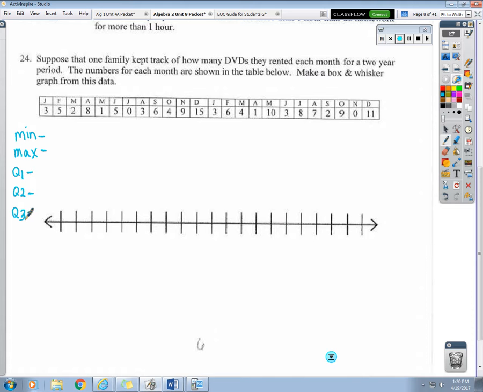Which one do you have to do first? Quartile 2, because that's the median or the middle of all the data. And you have to find it first so that you split the data in half. Then quartile 1 is the median or the middle of the lower half. Quartile 3 is the median or the middle of the upper half.